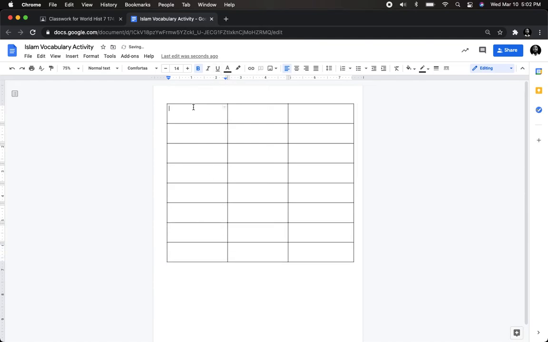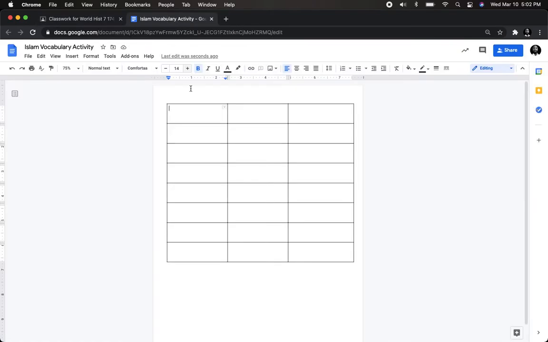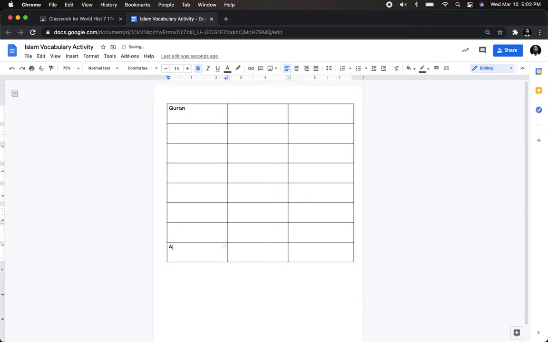See that? So what I'm going to do is I'm going to go back, and now I'm going to type in all of those words from Quran to Adhan, okay? So over here, there's going to be Quran, and you're going to write all of them down, the list, just like you see Adhan down here. So this is where all of your vocab words will go. Next, this one's going to be your definition.